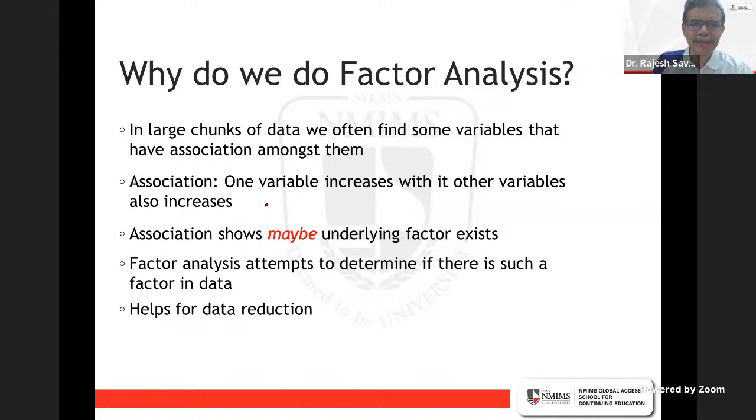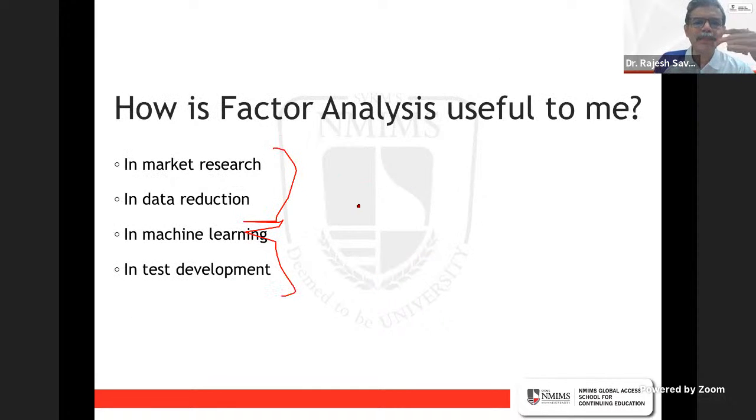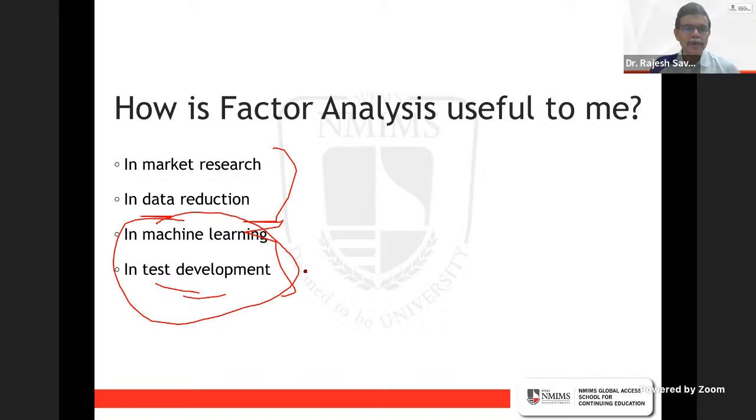But before that, quickly, I'm going to skip these slides because you are aware of it. It helps in data reduction, underlying factors, all those things you would have learned. So I'm not going to get into that. Factor analysis is useful to me. Data, this is also something you know about. So I'm going to be focusing on these two now. So first, let me go to test development.